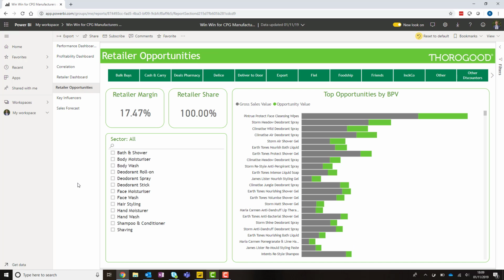This page shows the potential opportunity for increased sales using an advanced analytics technique called collaborative filtering. The grey portion of the bar shows the current sales value, and the green portion shows the potential opportunity based on the results of the analytics that were calculated using the Azure machine learning tool.